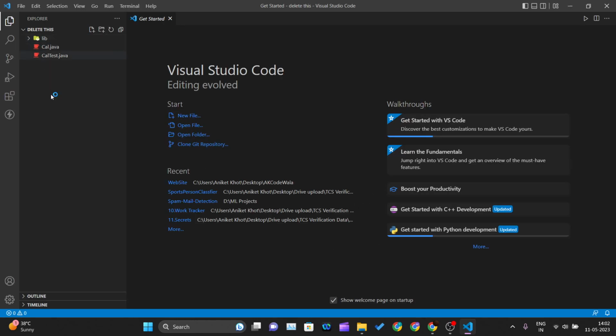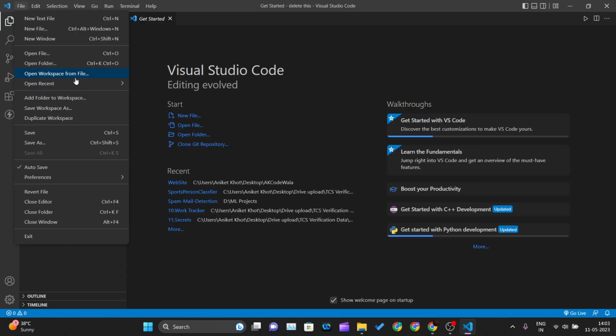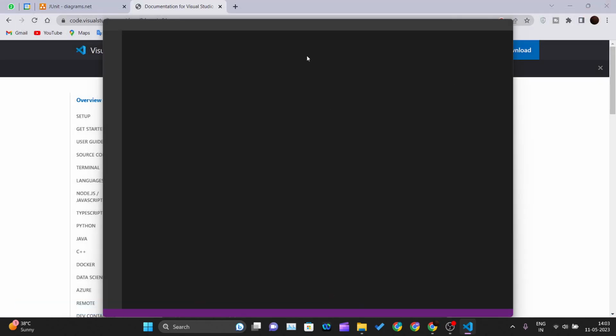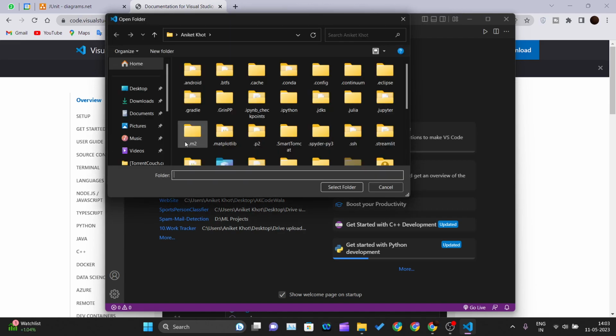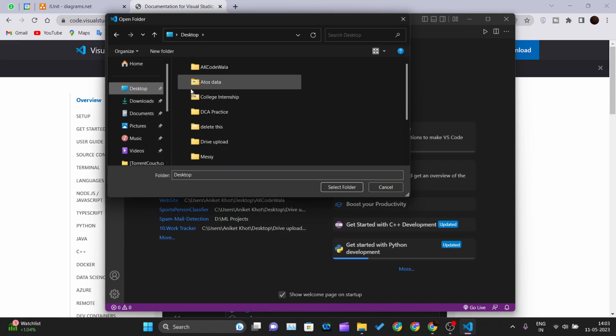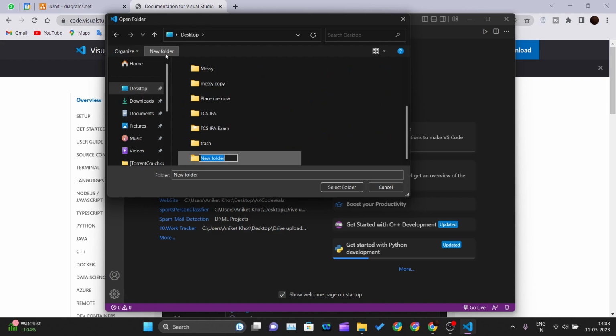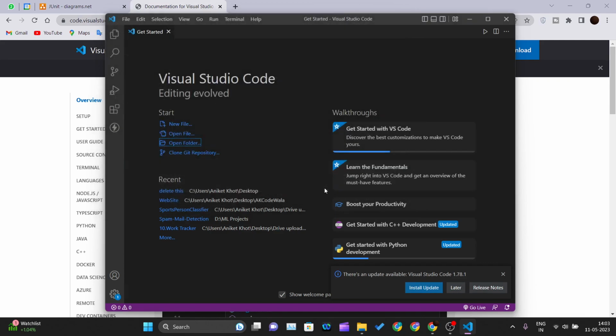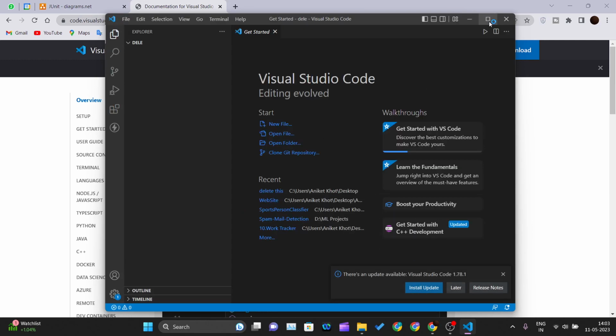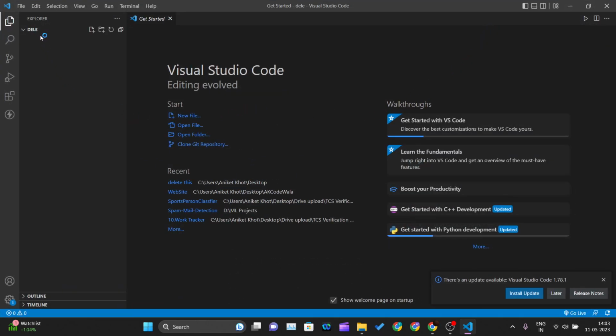I have some previous projects open over here, but if you're using it for the first time, you would see this window. After seeing this window, you need to click on open folder, and here you can choose whatever path you like, click on new folder, and create any folder where you want to save your project, right? Select folder, the IDE will restart, and your folder will be seen over here.